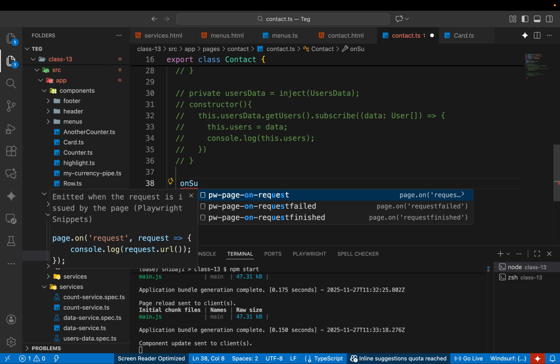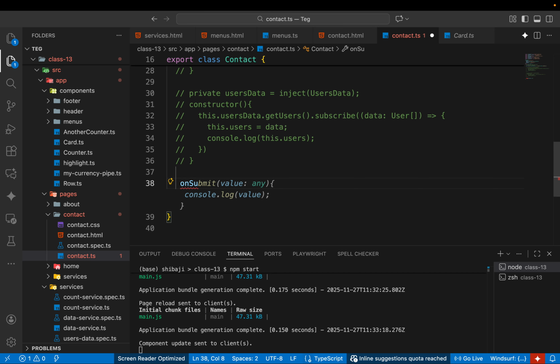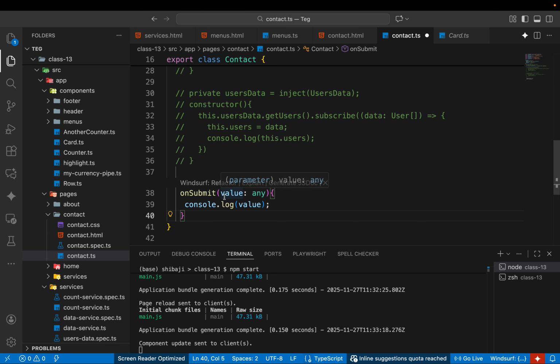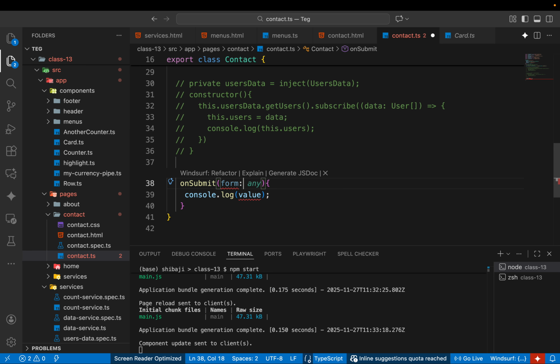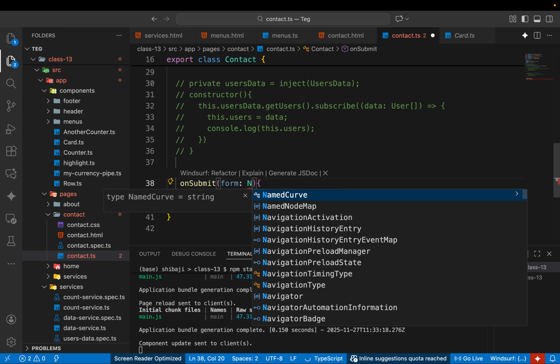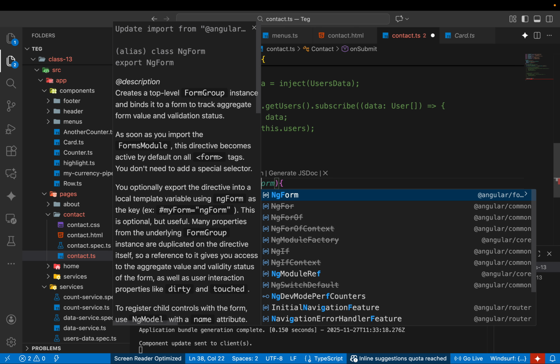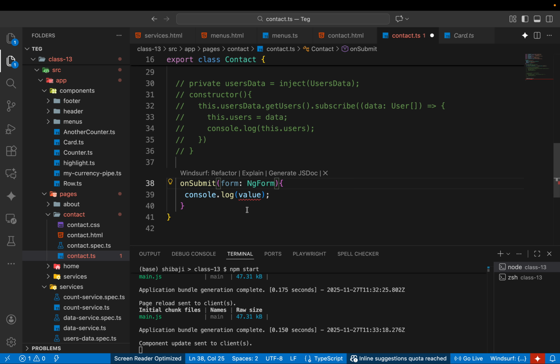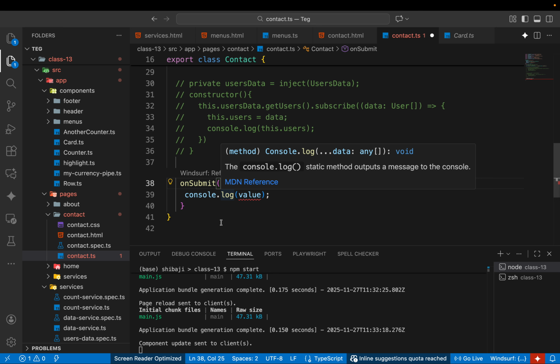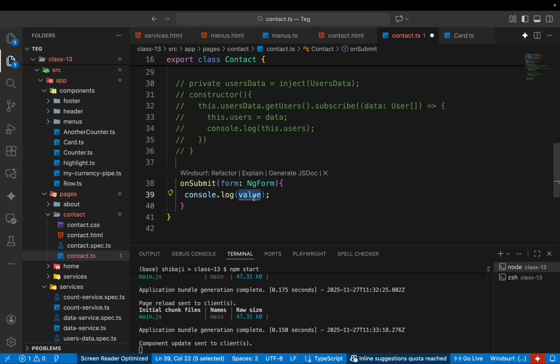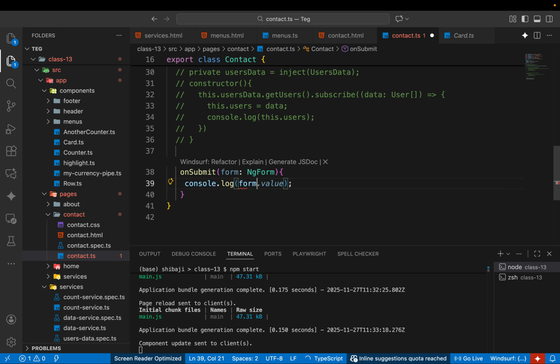Actually we need a method where we can get the value from here. So if I want to see the value, basically the form object comes from the ngForm property. Okay, so that ngForm property will be visible in this section. Now we can see the form value property object in the console section.